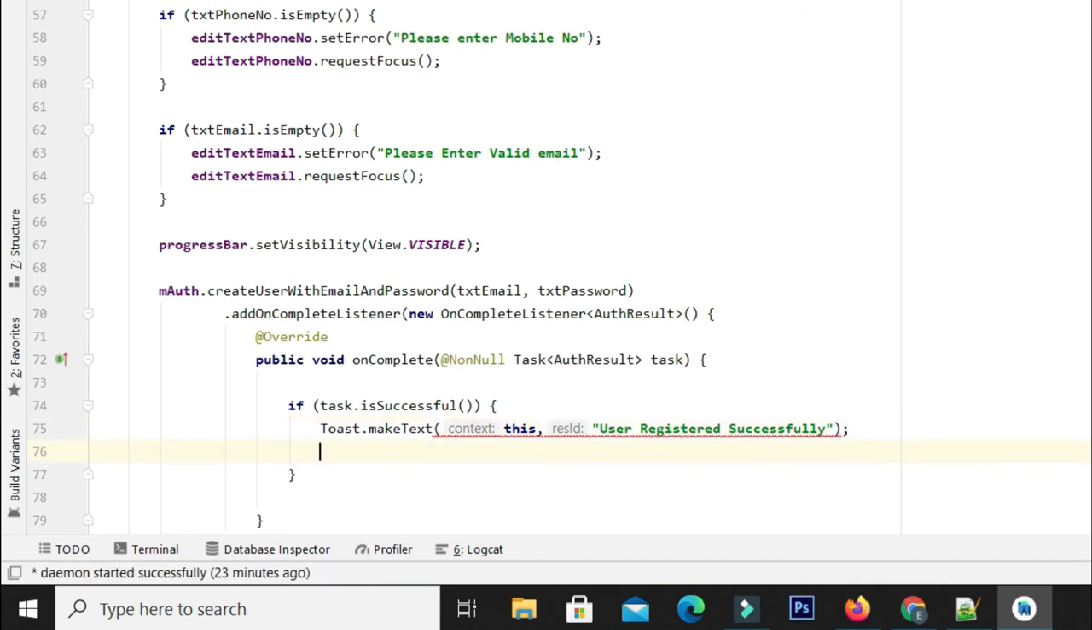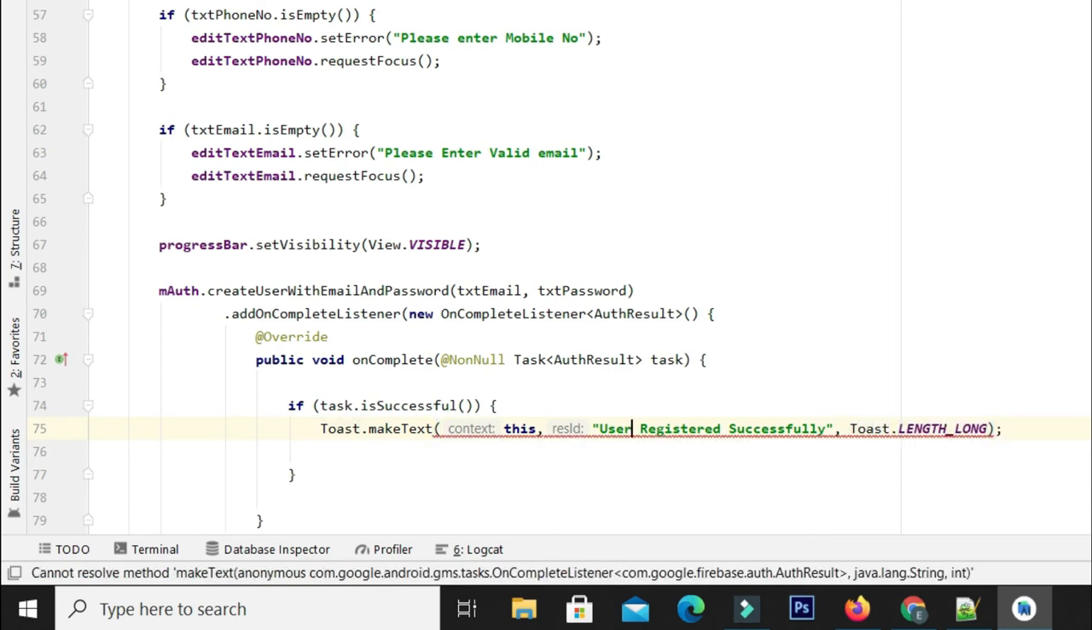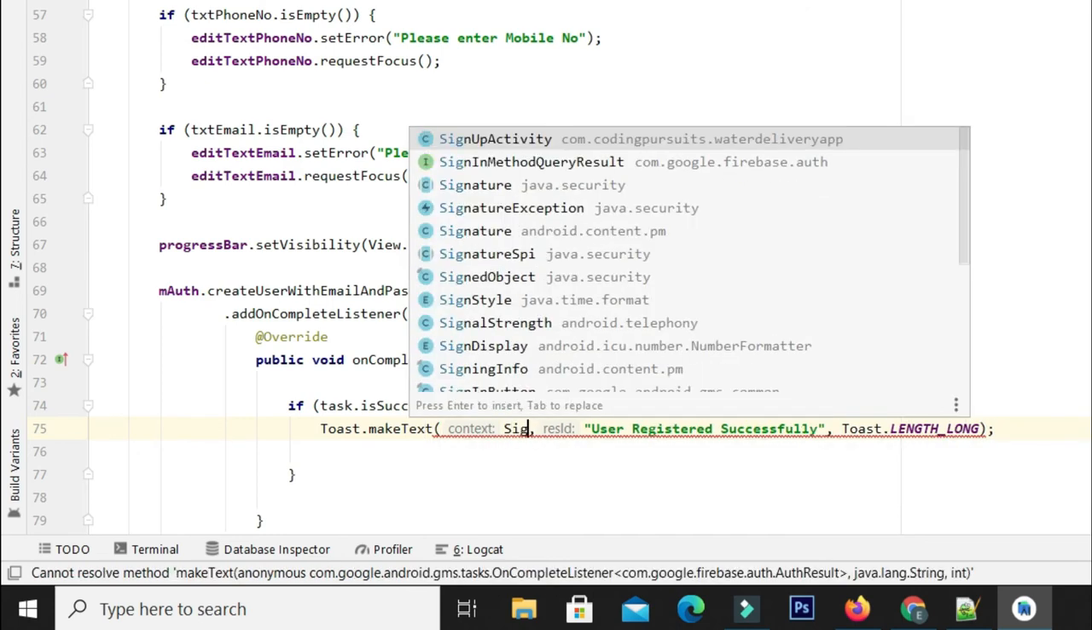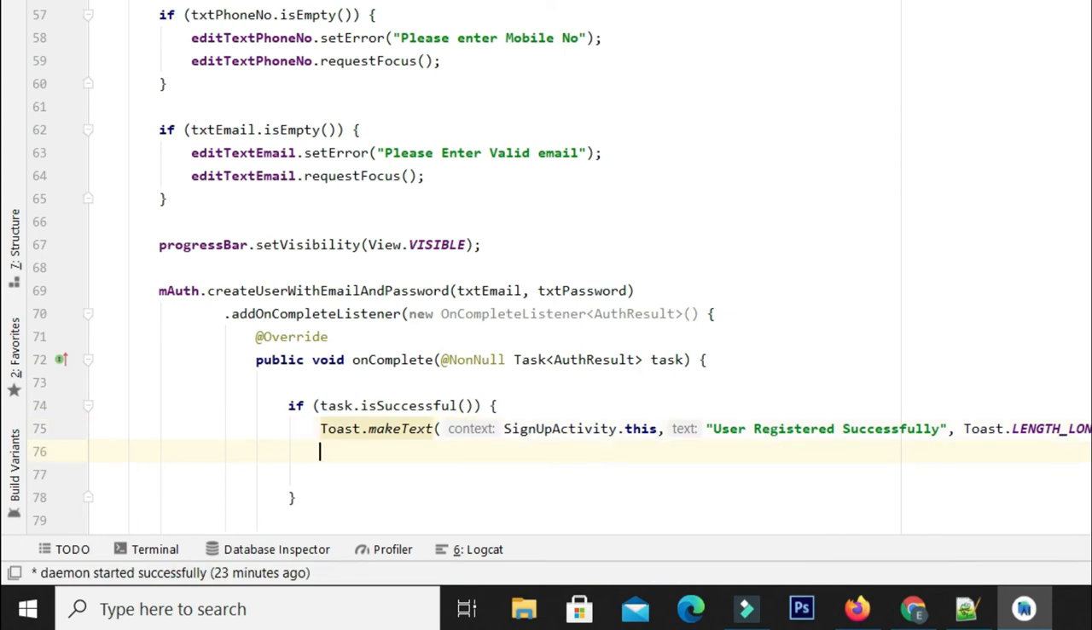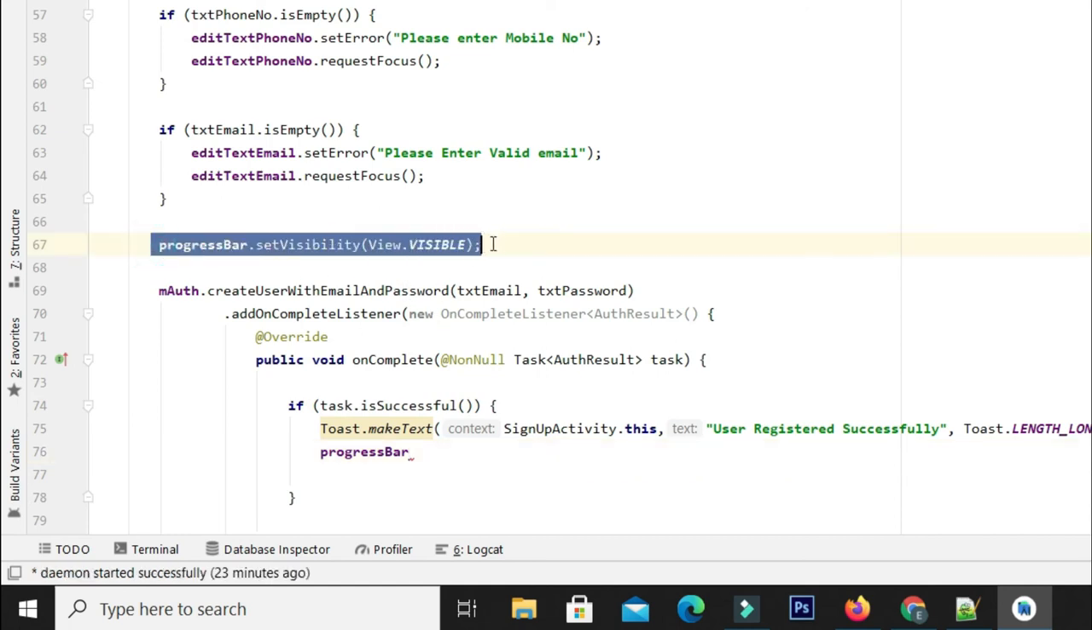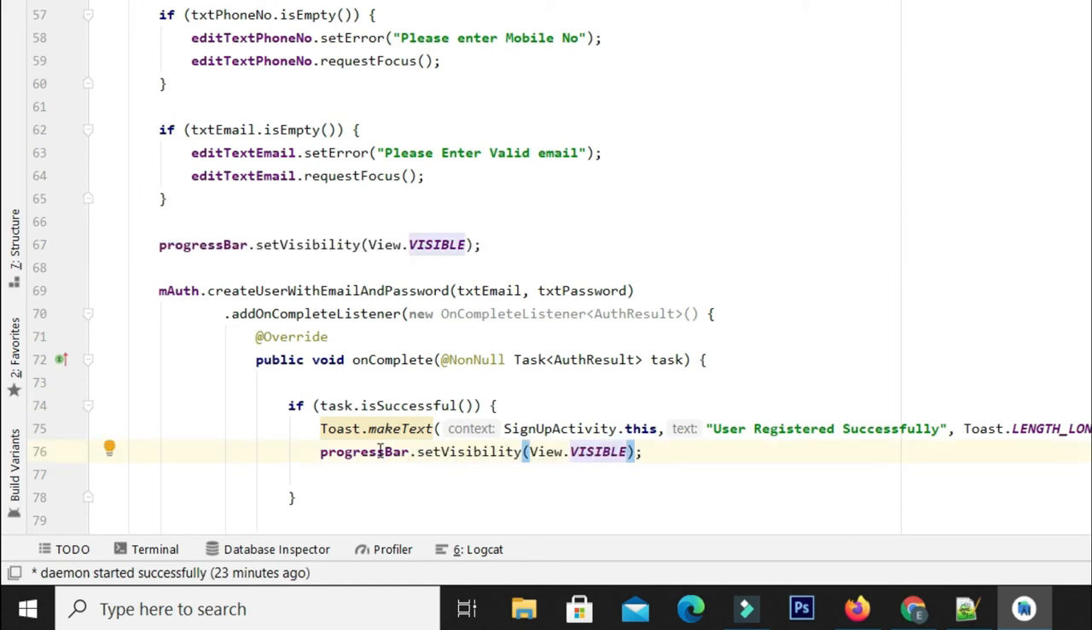And here I am receiving this error. We will have to write here SignupActivity.this, and we also make our progress bar, which is visible here before signup. We will set its visibility to gone so that after successfully registering the user, it should be gone.